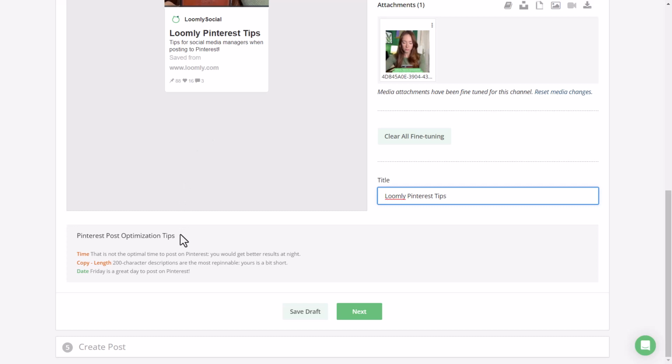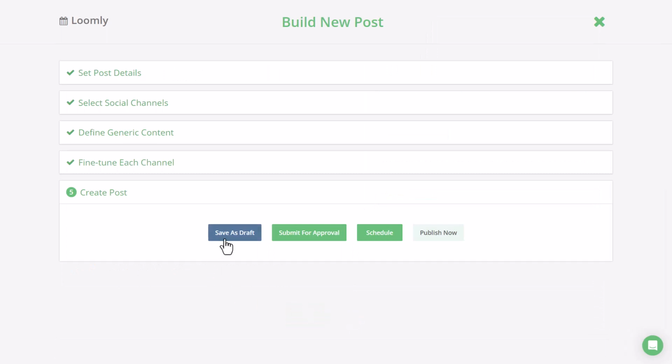Once you're happy with all your updates, go ahead and click Next, and then you can save as a draft, submit for approval, or go ahead and schedule.